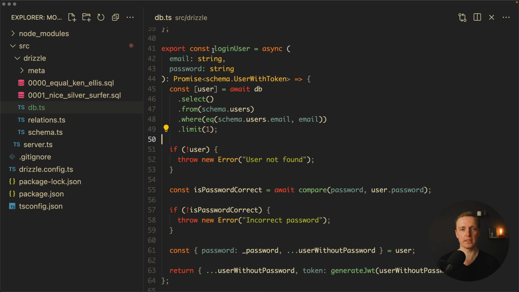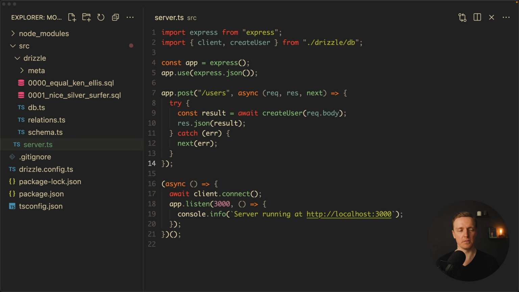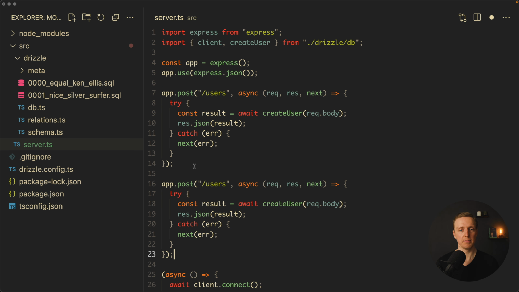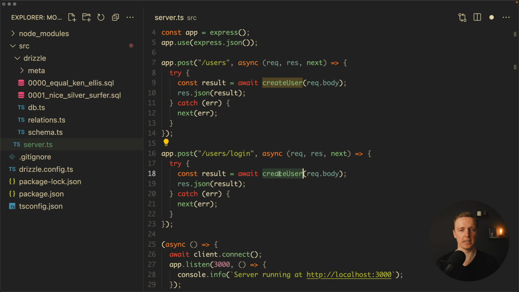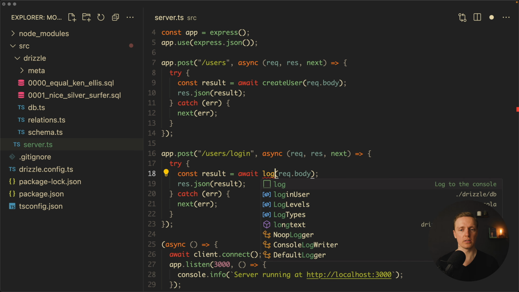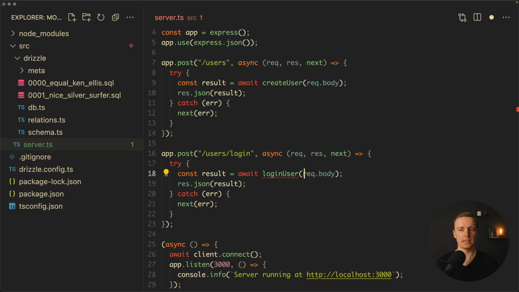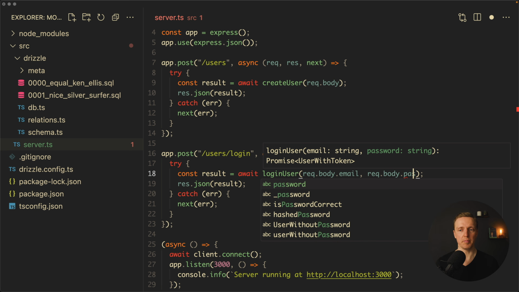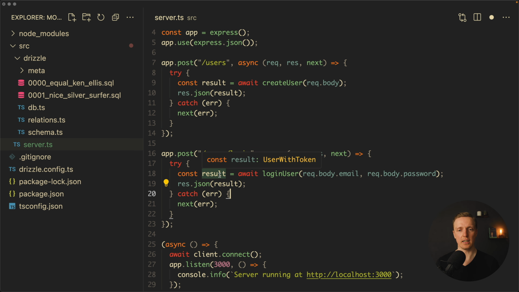So we successfully created our login user function, but we didn't create a route for that. This is why I want to copy paste fully our app.post and change it to /users/login. And it is also an async function, but here we are calling our loginUser function, where inside we are providing first an email from body and then a password. Back we are getting result, which is a user, and we are responding with it.